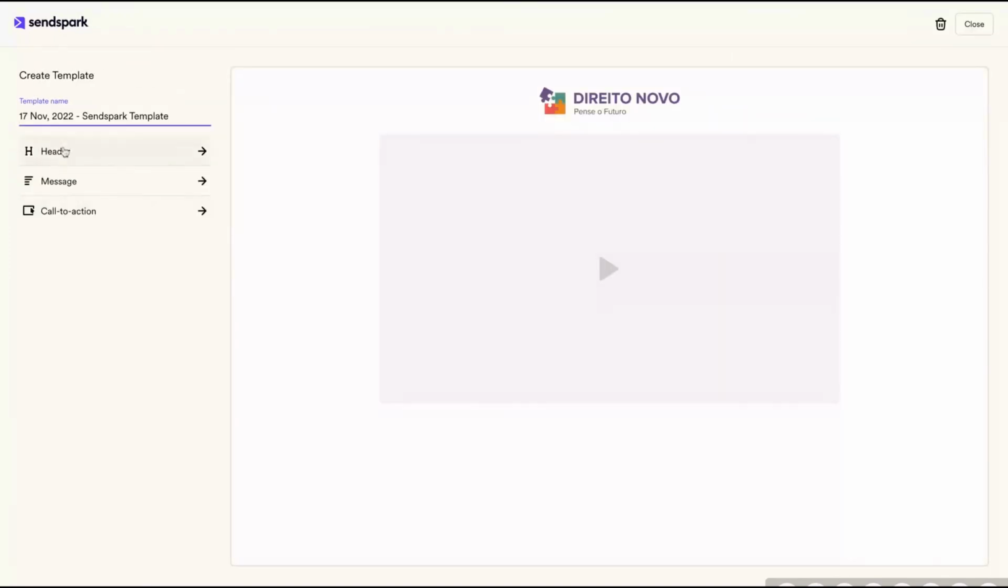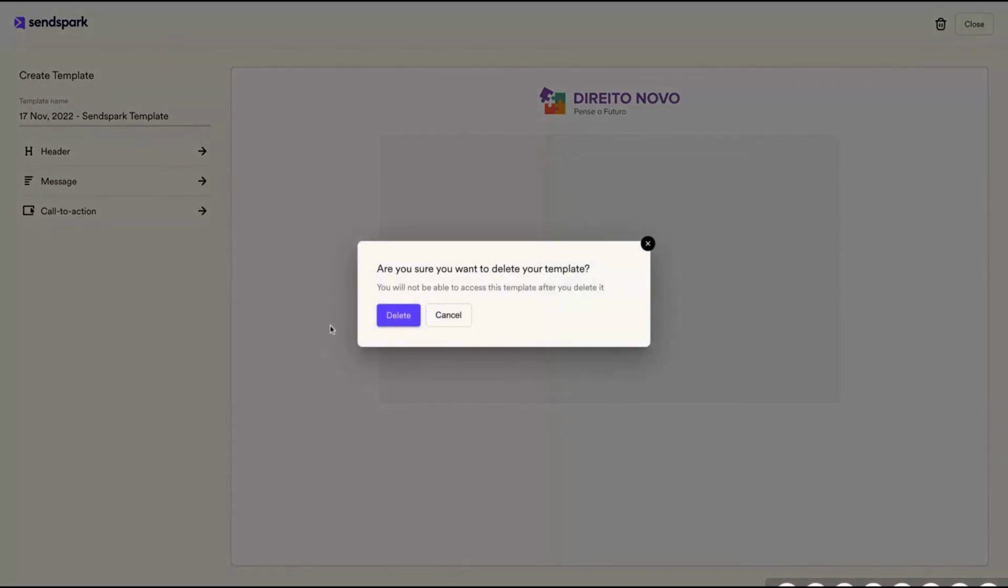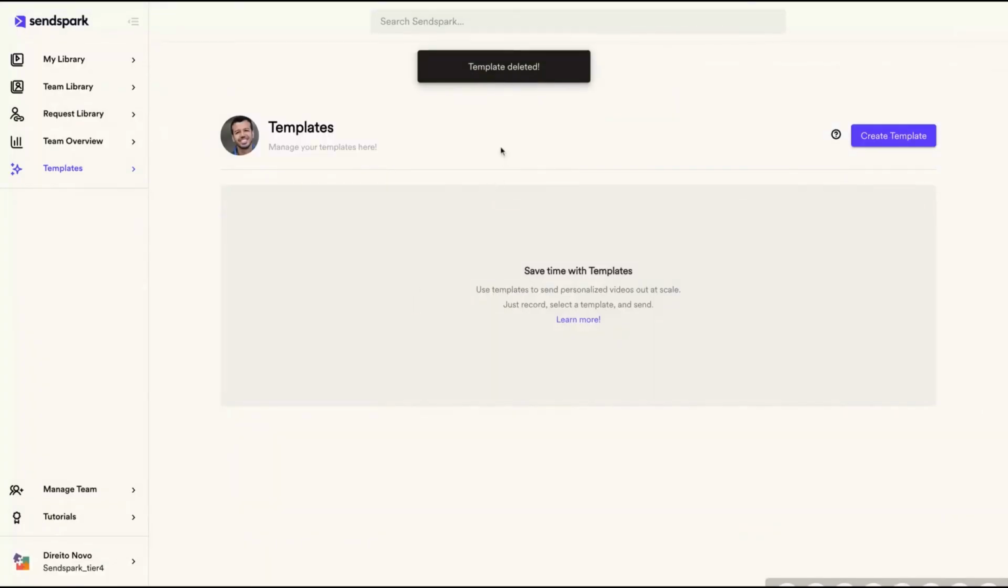Sendspark also has templates, so you will be able to create a new template and just copy and paste that template after you record the video. Just select the template and it's done. So as you can see, it's pretty easy to use Sendspark. It's a tool that replaced Loom pretty well. It's already established. It has a good price with really nice limits and reviews. And I totally recommend it if you need a tool to record videos and also to share those videos using Gmail or other kinds of strategies.